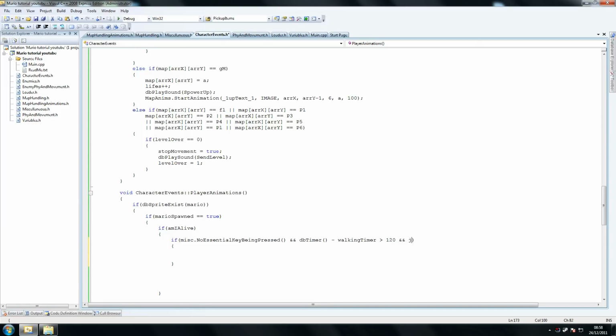and jumping equals false. We want to make sure we display every animation. Equals false, and falling equals false. Alright, and you'll see me sometimes I'll do equals false, and sometimes I'll do the exclamation mark. It's really up to what I'm feeling like, although it doesn't really matter. Walking timer equals db timer. So this handles our walking animations. Sorry about that, hit the mic.